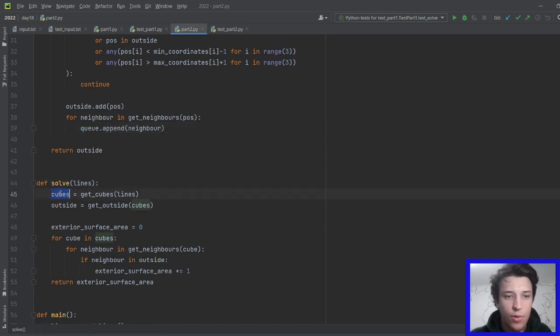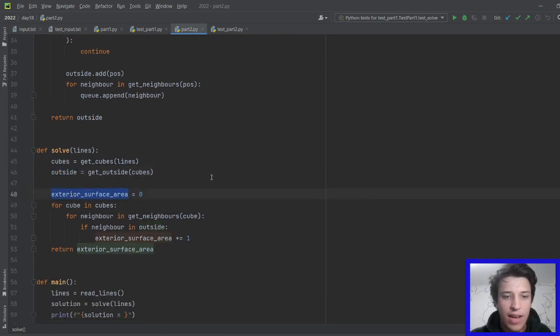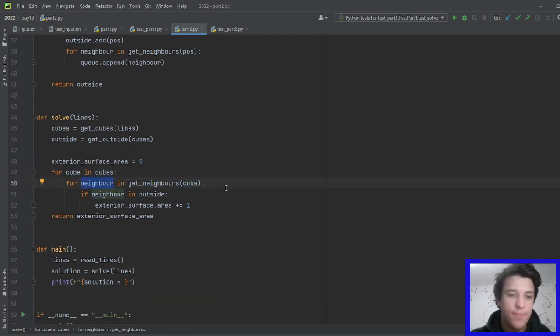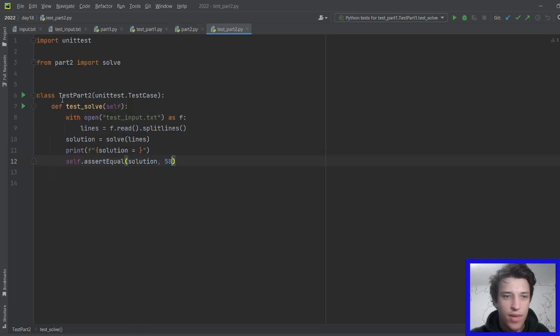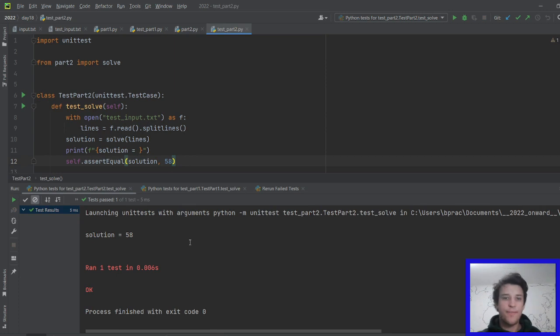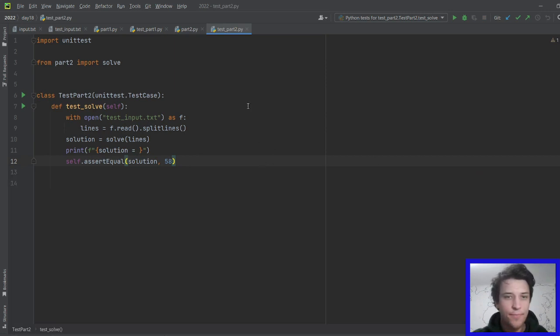So we'll get all the cubes, we'll get all the outside area, and then again, we'll iteratively calculate the exterior surface area this time. We go through all the cubes, and then we go through all the neighbor positions. If the neighbor position is in this set of outside positions, then that will create a surface area, and an exterior surface area in particular. So we'll increment that value, and then we can return it. We can also run a little test to see whether that code makes sense, and that looks good. So we can also run it on the proper input.